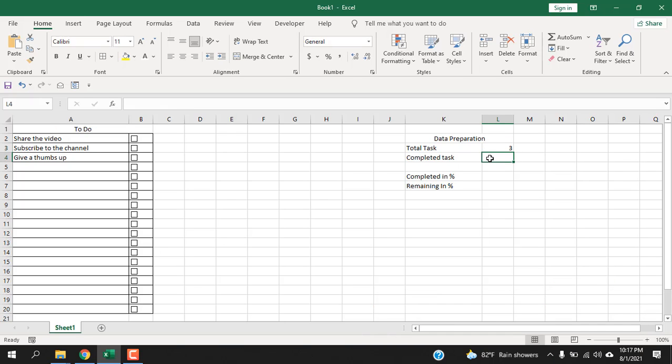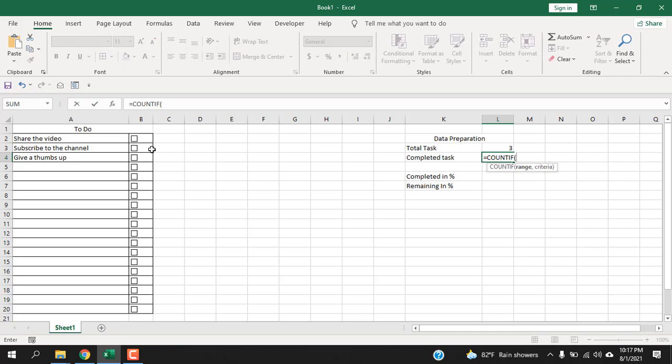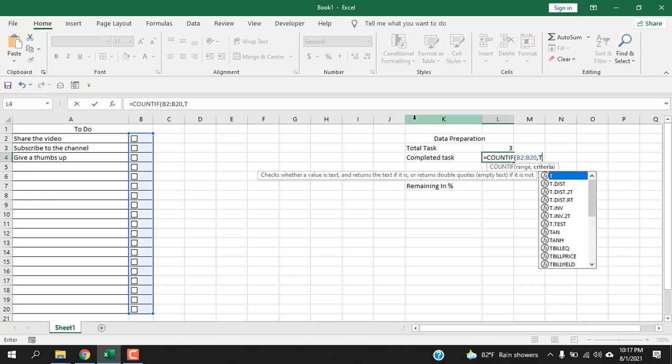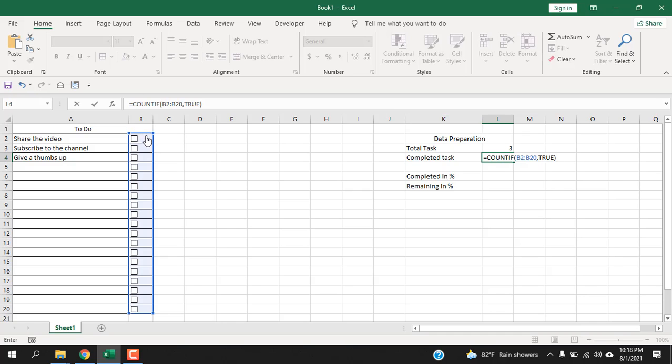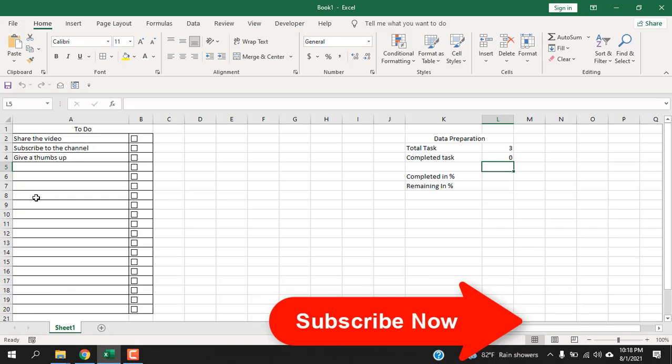Okay, now completed task. For that, I'm going to write here CountIF function equal to CountIF range will be from cell B2 to this cell, and press comma. The criteria will be true because we have checkboxes linked to these cells. Okay, now if I click here, our completed task is 0. If I checkmark here, it says 1, checkmark here, 2, and it says 3. Okay, that means both of our formulas are working.